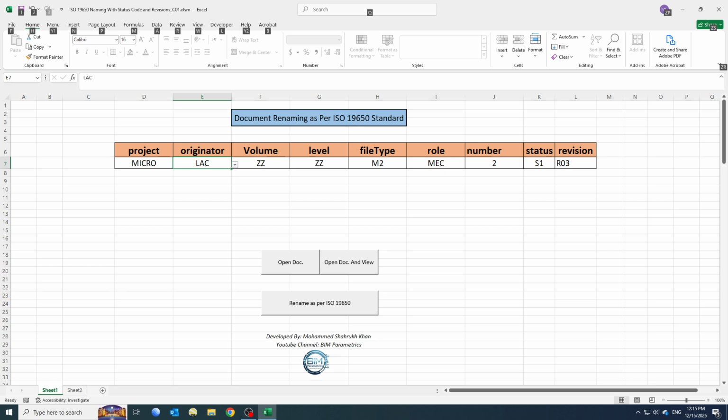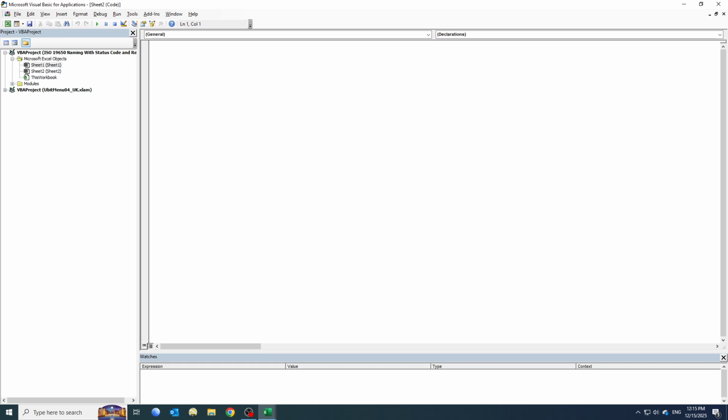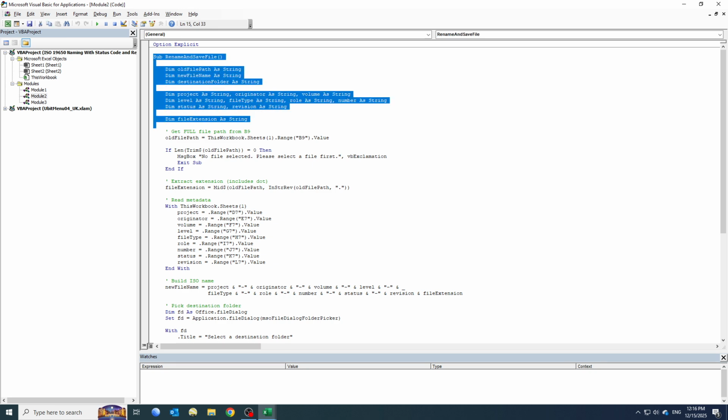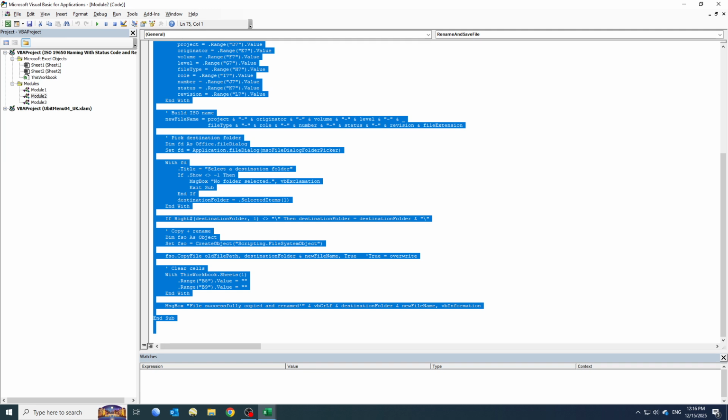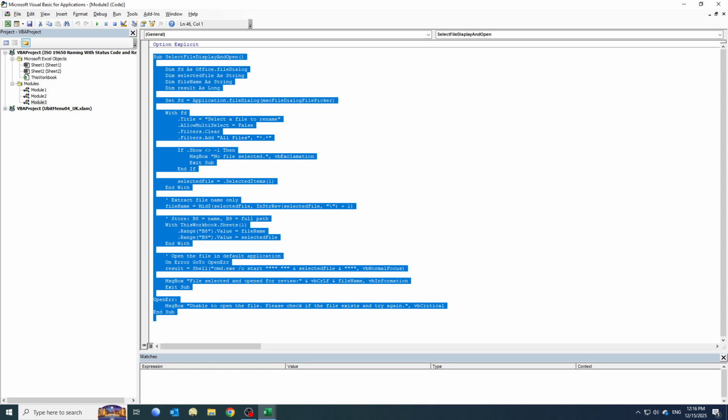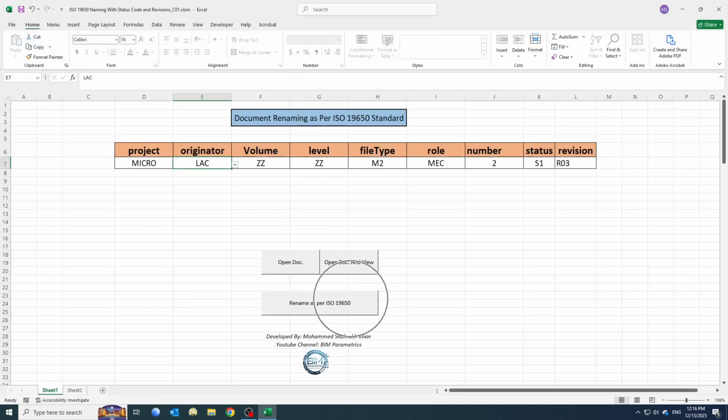So let me press Alt F11, and you see the moment I press Alt F11, this Visual Basic window will open. So if I go to modules, okay, we have module 1. This is the code for how to open the file. Then you have module 2. This is the code for renaming and saving the file, and this is module number 3. This is the code for opening the file and viewing it in a specific software. So now what is happening, these three codes, module 1, 2 and 3, are linked to each of these buttons. Okay, so I'm not going in depth right now. That's how this tool is created.